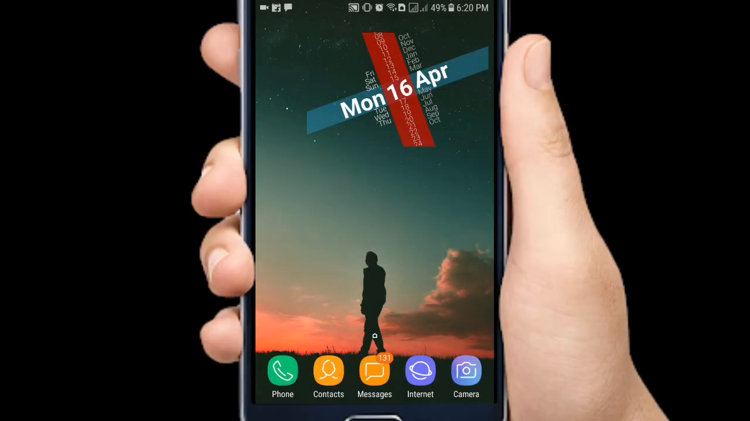I'm back with another video, and in today's video I'm back with another customization application. I previously made a video about Super Widgets, which allows you to create cool widgets like the one I have over here. You can create custom widgets using the Super Widget application. In today's video we are doing something different.